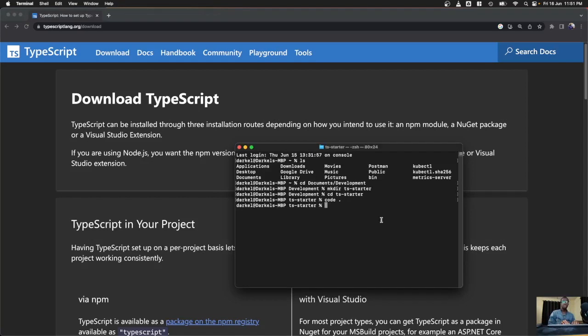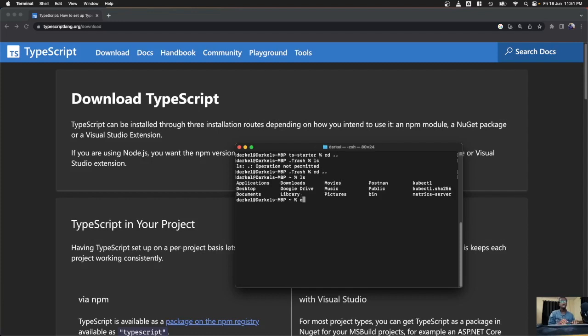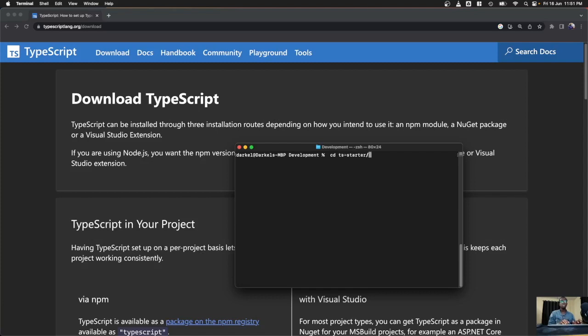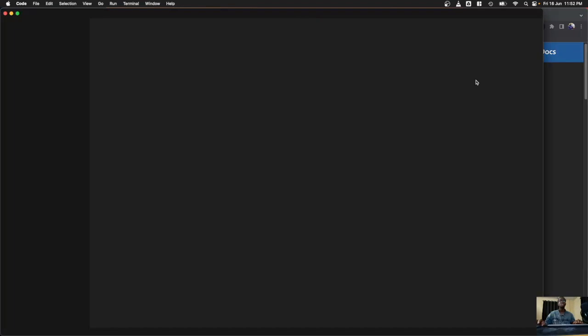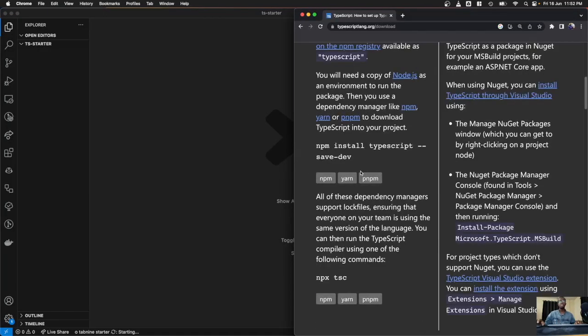Okay, I have this folder already. Ls. Okay, yeah, it's in the trash. Documents, development, yes. I see the folder and I open VS Code on that instance.